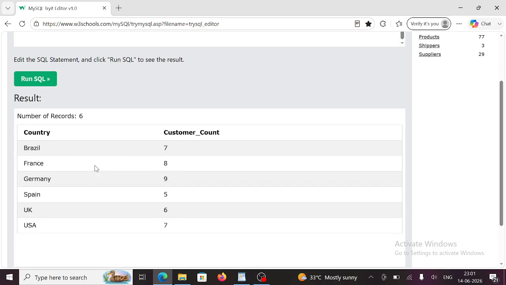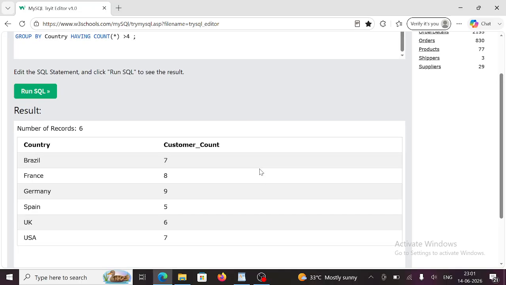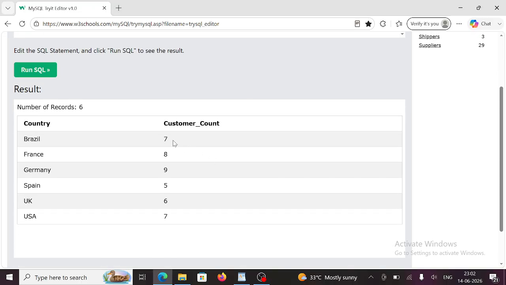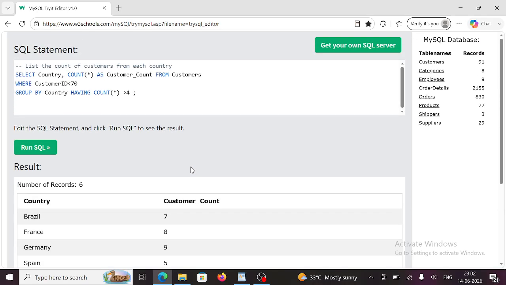So these 6 have: Brazil having the customer count as 7, France having customer count as 8, Germany having customer count as 9, Spain 5, UK 6, USA 7. Okay. But if you see, is this customer count in ascending order, guys, or maybe descending? No. Because 7, 8, 9, and then 5 is coming. 5 is less than 9, right? So, if we have to order this result, at the end you have to use the order by clause.